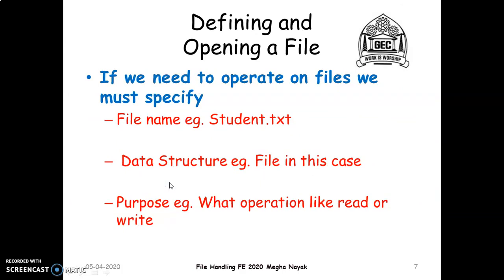So let's come to how we define and open a file. If we need to operate on files, we must specify the file name and the purpose. When I say file name, it could be any name which you give to a file. In this case, for example, I take student as the name of my file. The .txt is the extension of the file. It could be .txt, .pptx, .doc, or .docx.